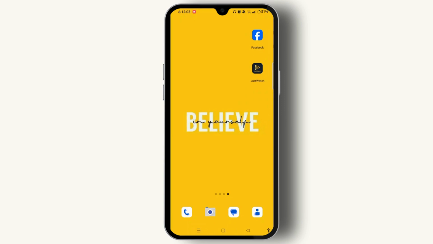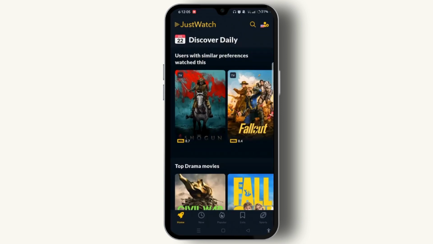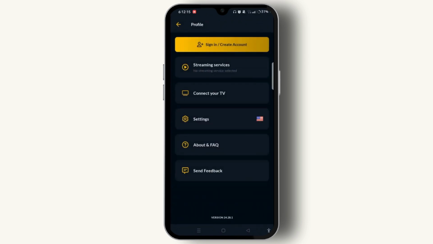So let's launch the JustWatch application on the device. On the welcome page or the home page of JustWatch, tap on the profile icon or the settings icon at the top right corner of the screen. In this profile section, tap the sign in or create account button at the top of the screen.